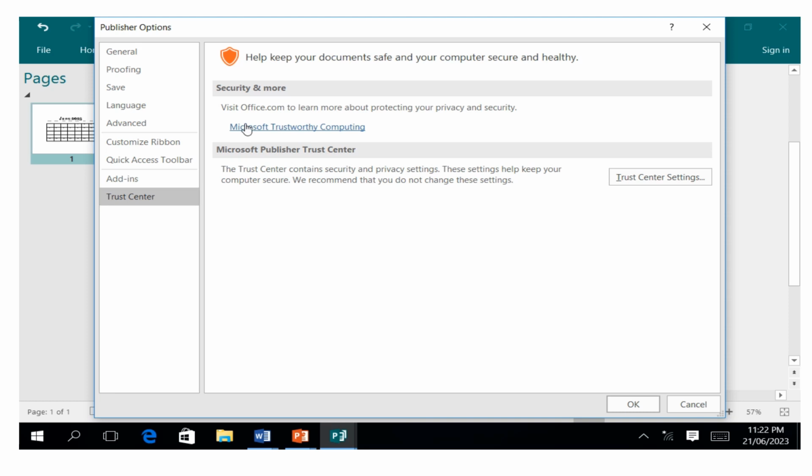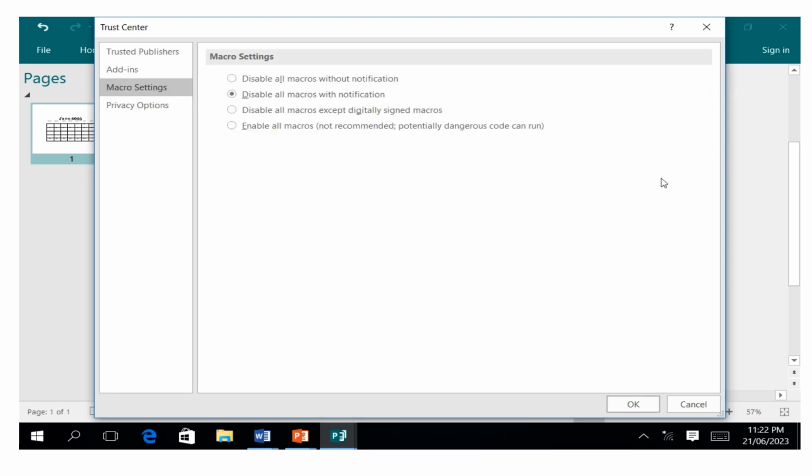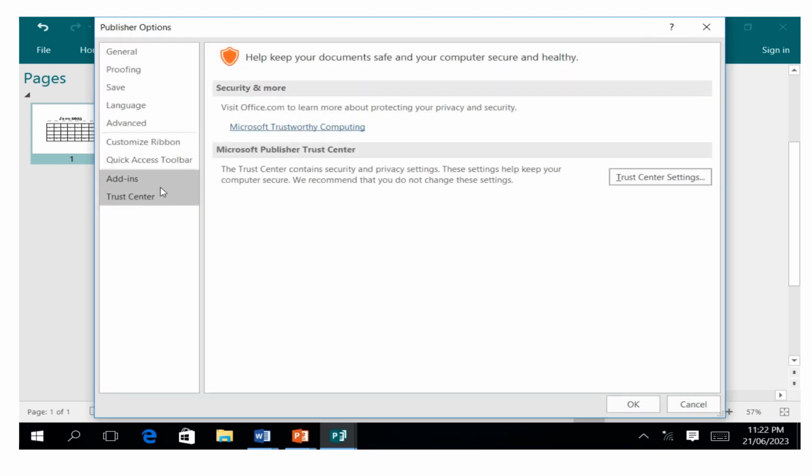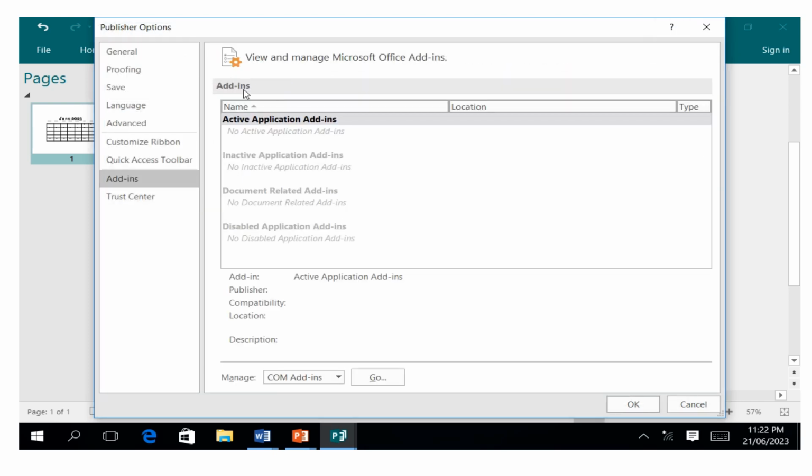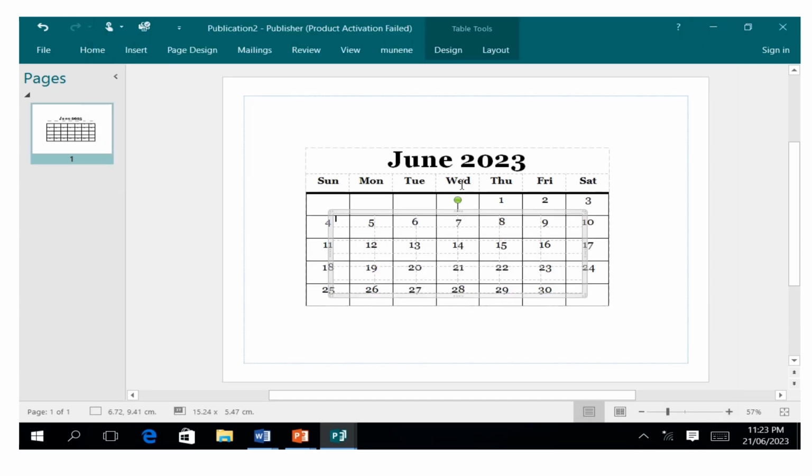You can go to the Trust Center and also increase more settings if you want to have the macros enabled or disabled. So you have the Trust Center that you can customize. You have your headings, if there are any headings that you have, all that. So that is how you can simply customize everything from scratch here on top.